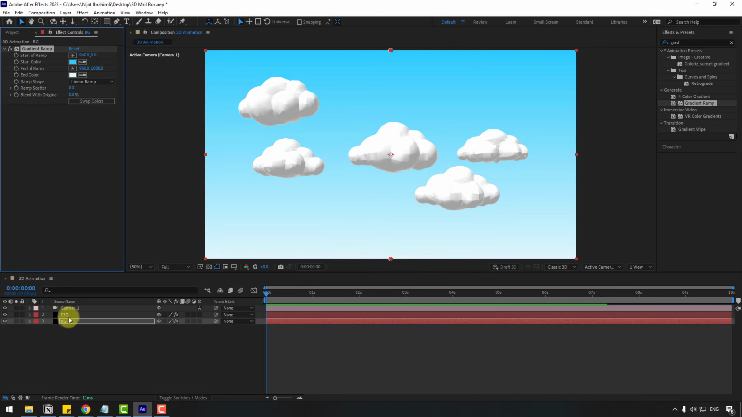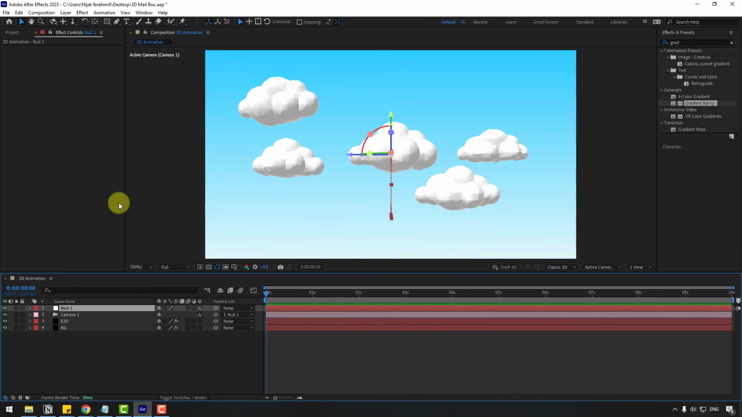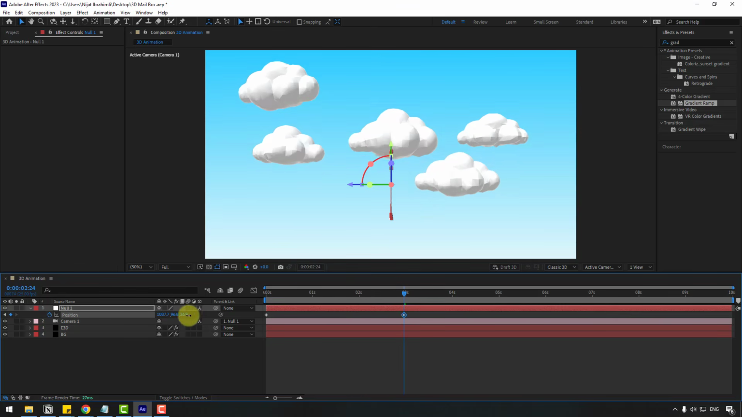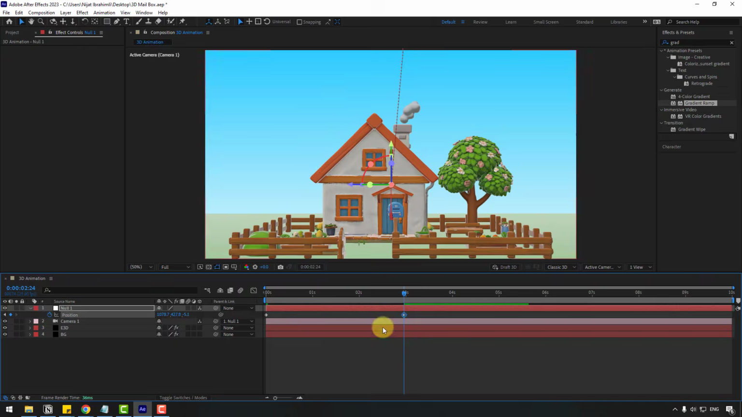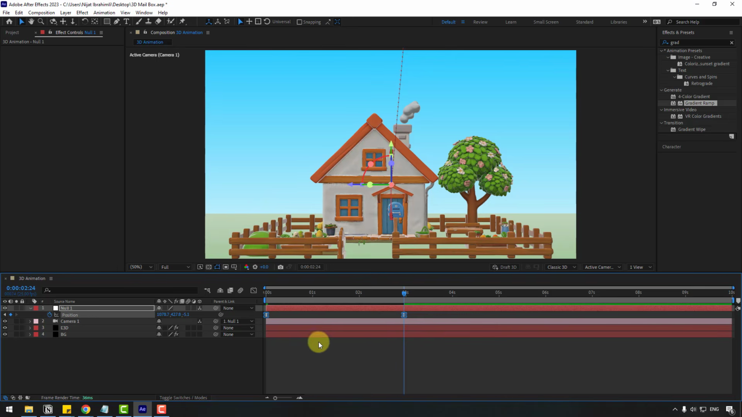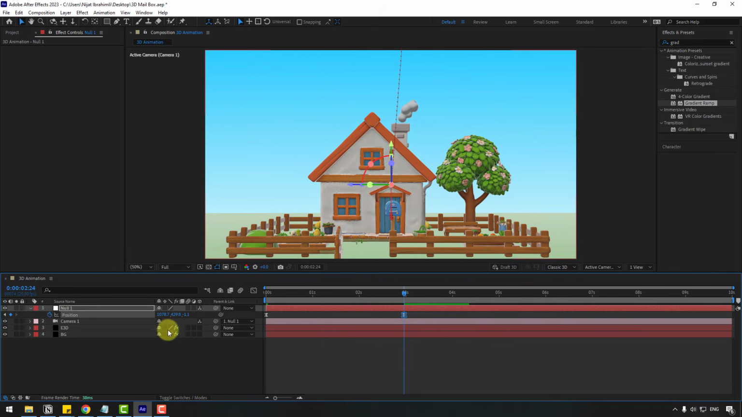So in this time choose this camera and right click, go to camera and create orbit null. And for move the anchor point center, hold Ctrl, double click pan behind icon and choose this null, press P. Let's create new position keyframe and go to 3 seconds and move it down. Select keyframes and make it easy. Let's preview animation. Nice. Let's zoom to more.